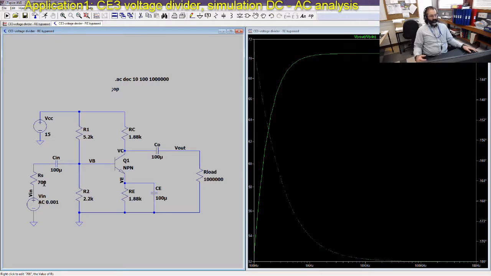Okay, so I think these things I've shown you about how to estimate the input and output impedance from the simulation are some nice tricks that you can use for the purpose.